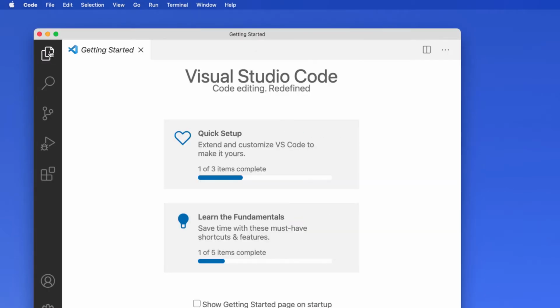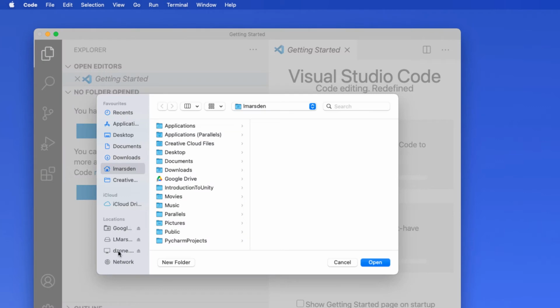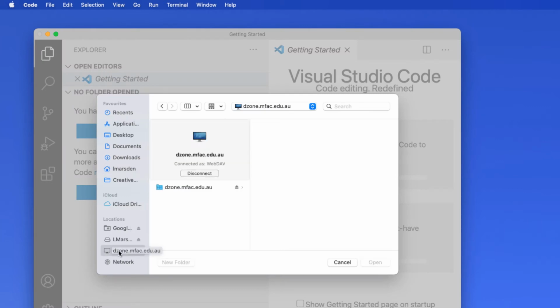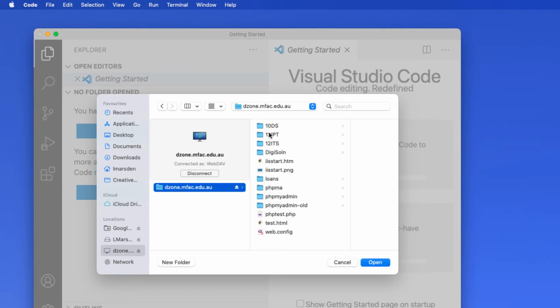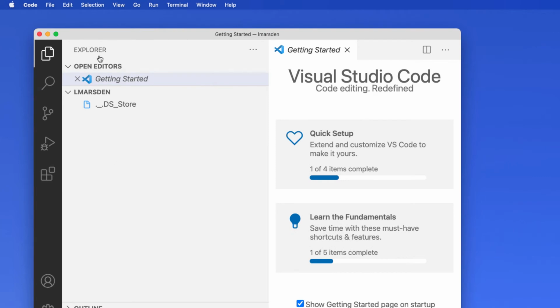Now once Visual Studio Code is open, you need to click open folders and then you can open a folder. What we need to do is head to the Digital Zone mapped drive, click on that and navigate your way through to the folder that you would like to use. Once you've done that, click on open. This will then display the contents of the drive.